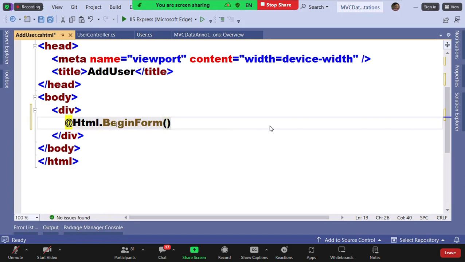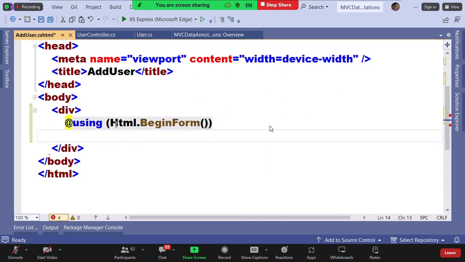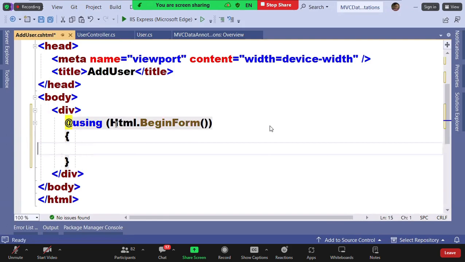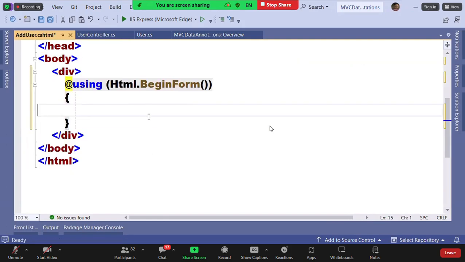Now, at the rate using HTML dot begin form. Now you start creating the controls now. Guys, observe it. When you're creating the controls, see how to create a control.